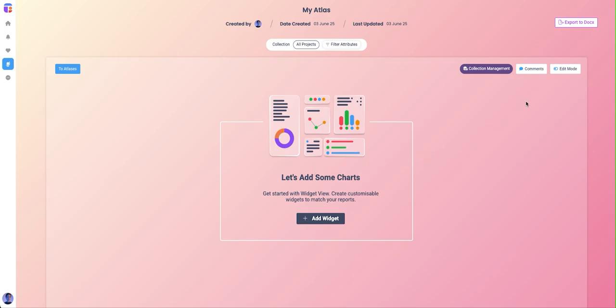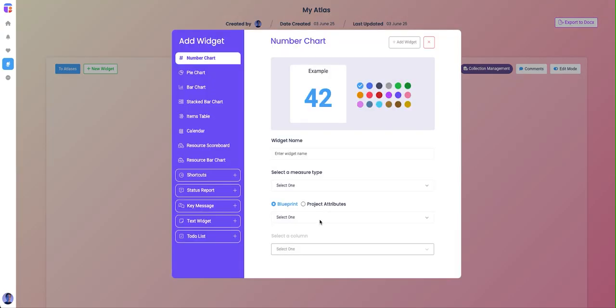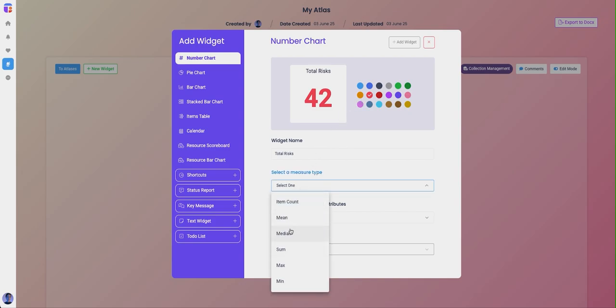Let's build out your atlas by adding widgets. First, make sure edit mode is turned on, and then click Add Widget. Widgets let you show different types of data. The number chart, for example, is great when you need to display a specific value. You can give it a name, pick a color, and select how that number is calculated.